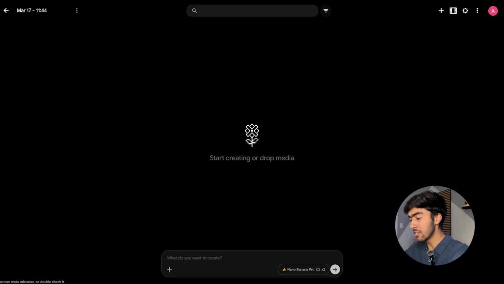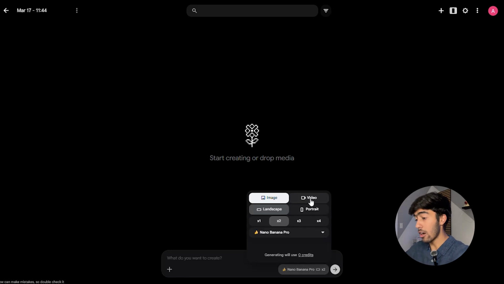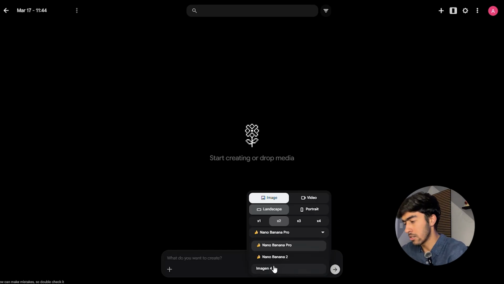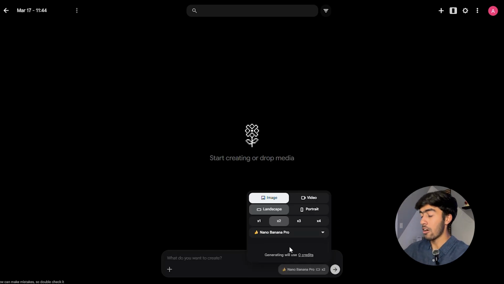I'm going to go down to this chat box and click this icon, and as you can see, you have a lot of variety in what you want to do. For images, you have landscape, portrait, and you can generate more than one version, up to 4 samples at a time. But for now, we're just going to do 2. Down here you can choose whether you want to use Nano Banana Pro, Nano Banana 2, or Imagen 4. Of course, everyone's going to be using Nano Banana Pro just because of how good it is.